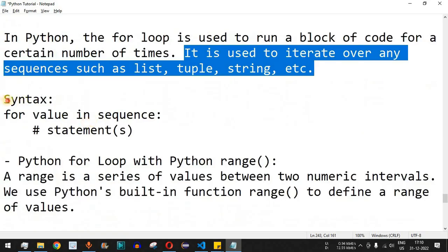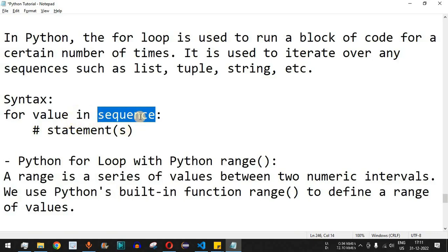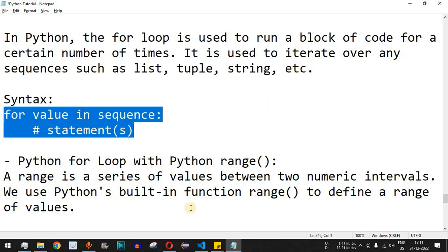So guys, this is the syntax of the for loop in Python programming. First of all, we have the for keyword followed by a particular value or a variable, and then we have this in keyword, which is a kind of membership operator that we have seen previously, and then we have the sequence. Now this sequence can be anything. It can be a list, tuple, or any other sequence over here. So let us check this with the help of examples now.